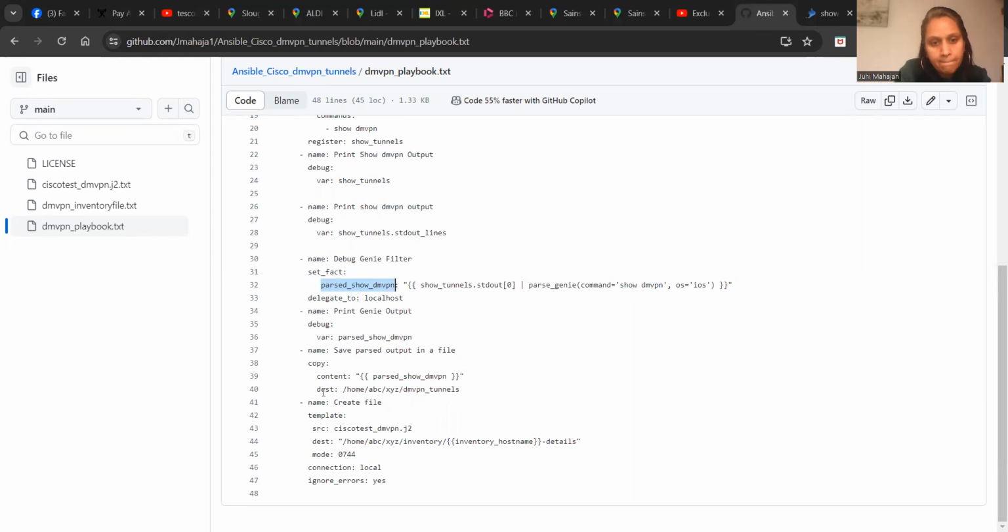And the next task is save output in a file. So if you want to save it in a file, you just define the destination. It can be anywhere you wish. It can be your home directory. It can be another subfolder, subdirectory. It's absolutely up to you where you want to save your output.